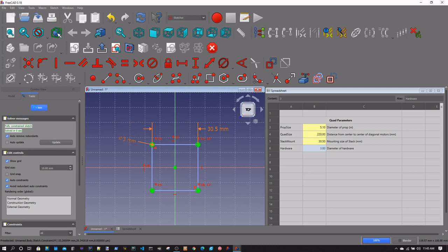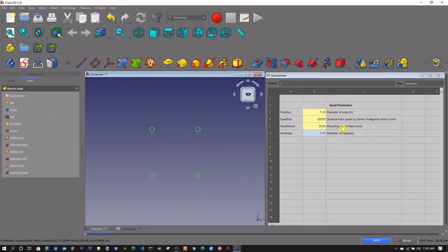If we close the sketch, you can see we've got our 3 holes. And if you type a new value, let's say 20, it automatically changes them. So we can put mini 20, or you can do large 30. If we wanted to do 50, I don't think they make drone electronics that large, but you can just easily edit whatever you want here.